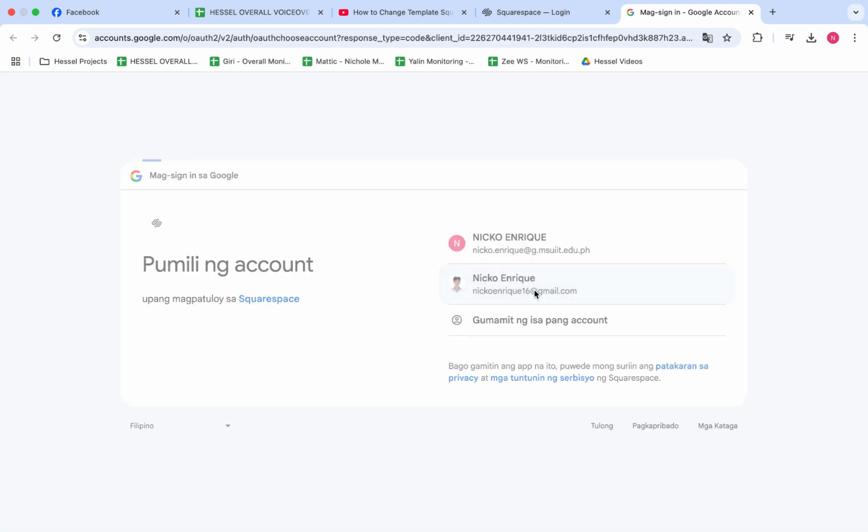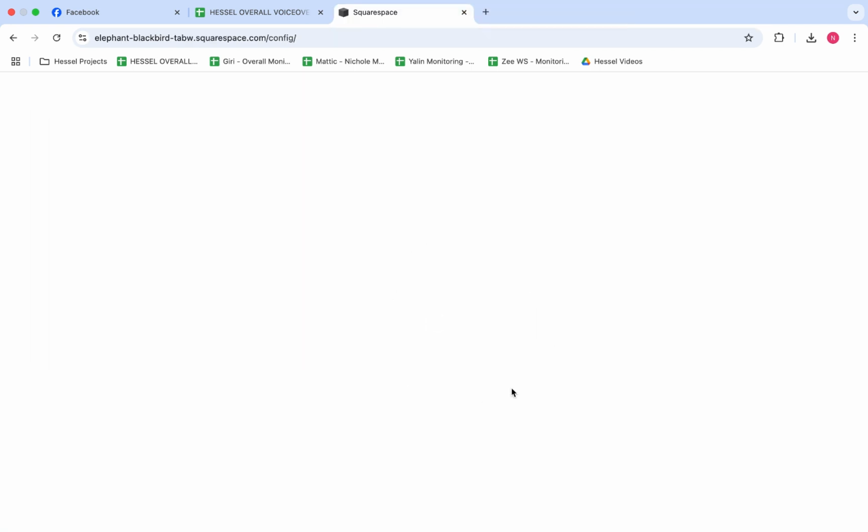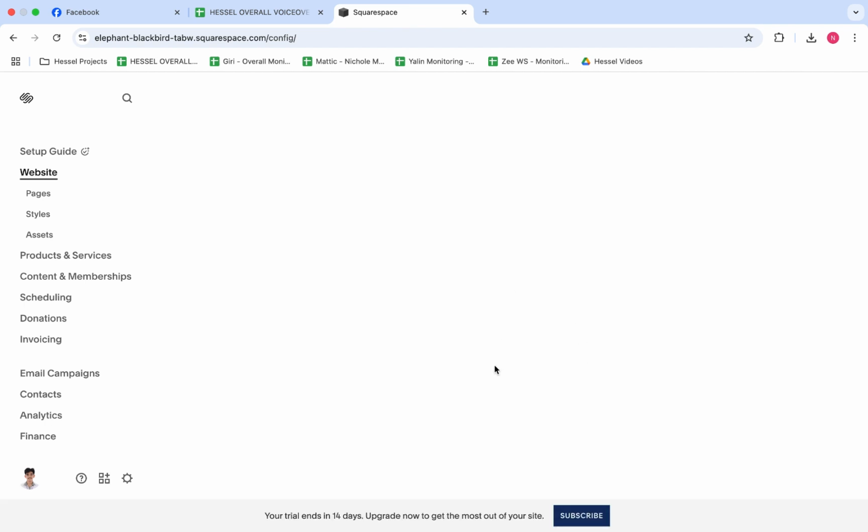access Squarespace. Once logged in, you will see a list of your Squarespace sites. If you manage more than one, find the website you wish to update and click on it. This will take you to the main dashboard where you have control over all aspects of your site.